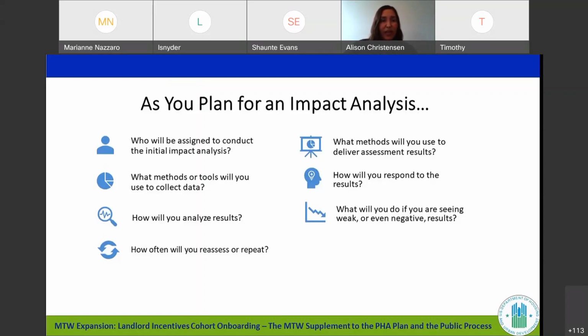So you want to think about that analysis as you're creating your overall impact analysis plan. How often will you reassess or repeat the impact analysis? Sometimes HUD's going to tell you that you need to do it annually, but other times it may not be required annually. Maybe the agency wants to think about it at a different interval. Or if it's required annually by HUD, maybe the agency wants to look at it on a more ongoing basis so that you're not surprised when that year comes up at the results.